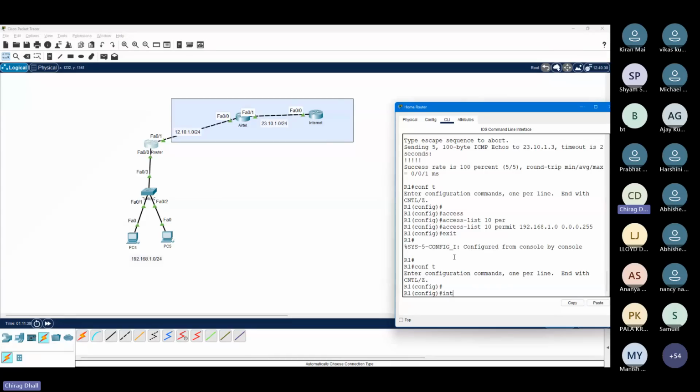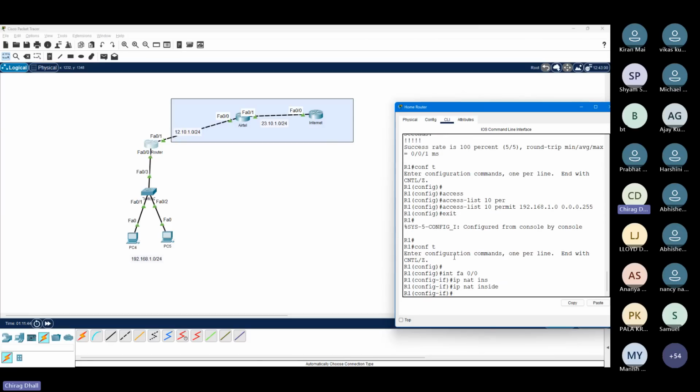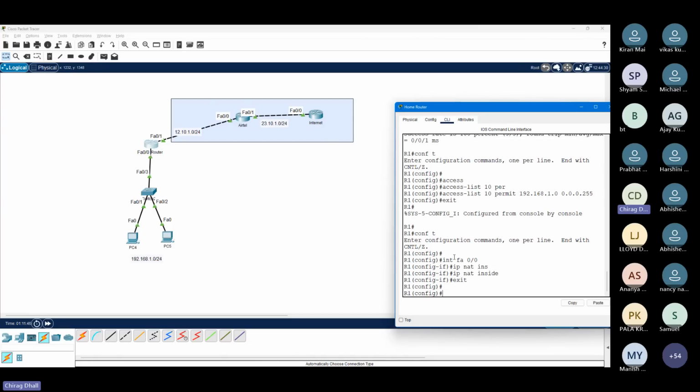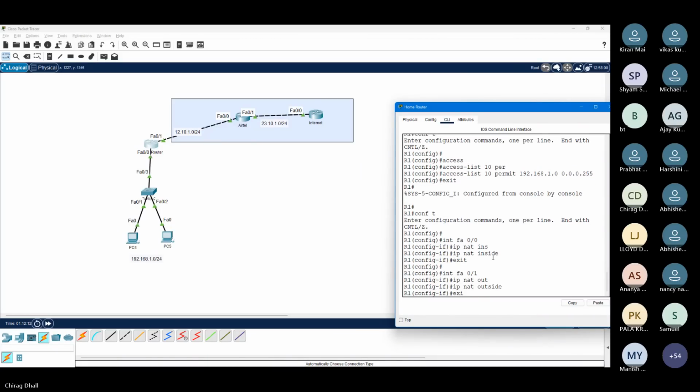So I will go to FA00 and say IP NAT inside. The inside interface is the interface facing the private side, or the network that you wish to translate. Then which interface is facing the outside network, or the public network? FA01, right? So I'll go to interface FA01 and say IP NAT outside. Exit.